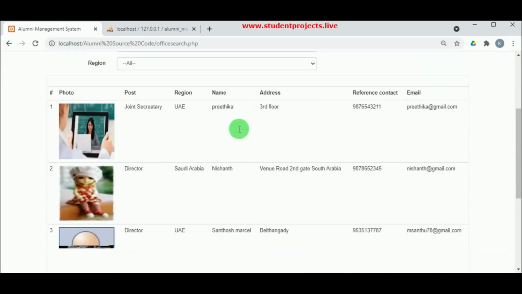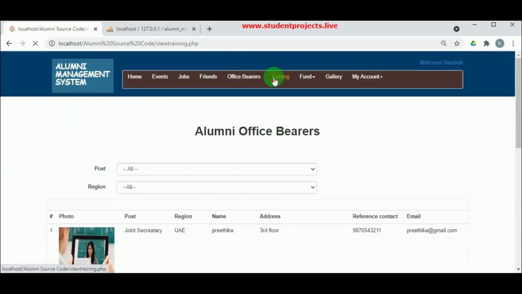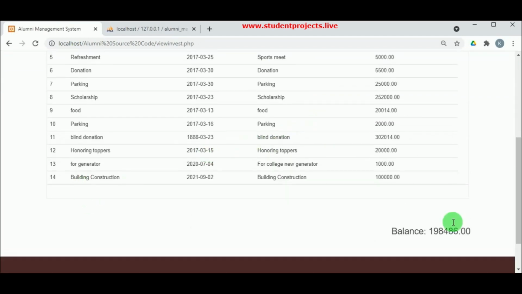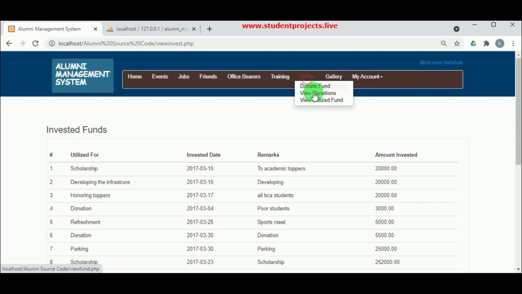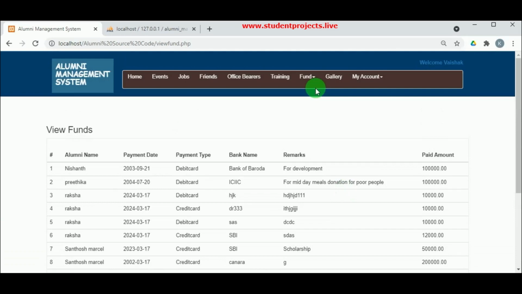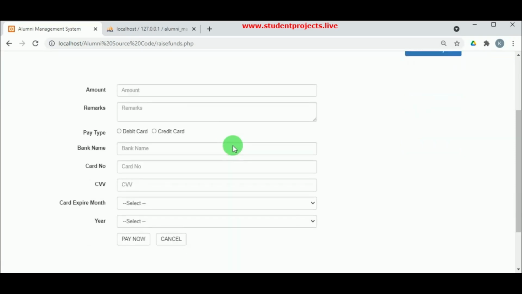In office bearers, they can view the different alumni office bearers, and they can know who the alumni office bearers of their region are. In view training, the student doesn't have to accept, because it is conducted in their college itself, so it is open for them to attend it. Under fund, the student can also view the fund investments and the fund donations, and they can also raise the fund for the betterment of their college.